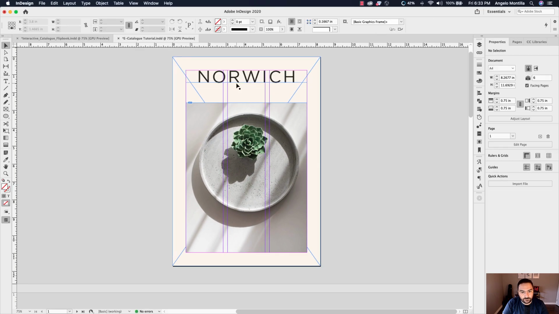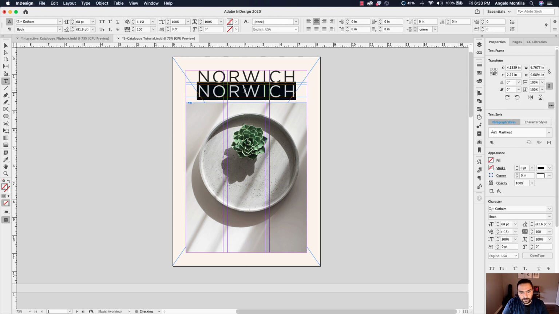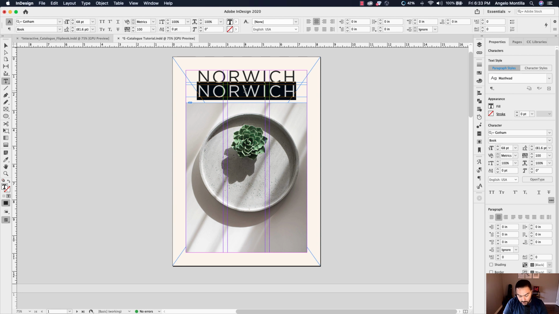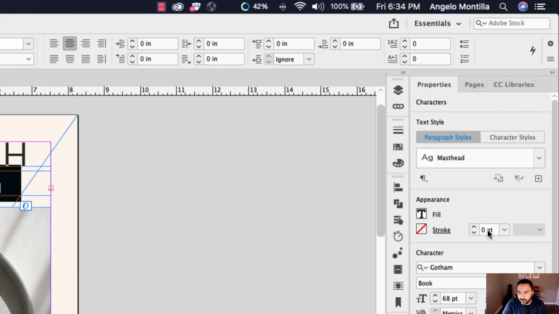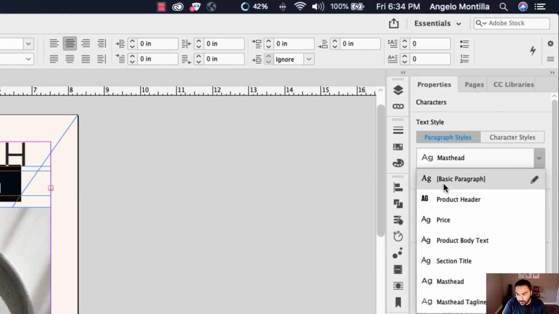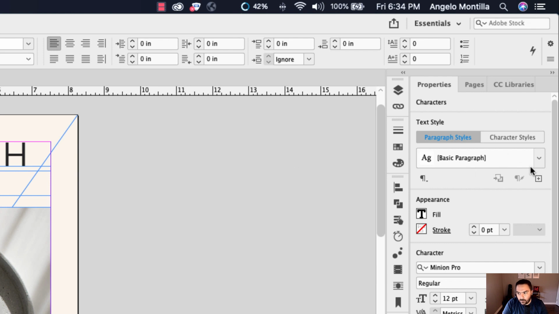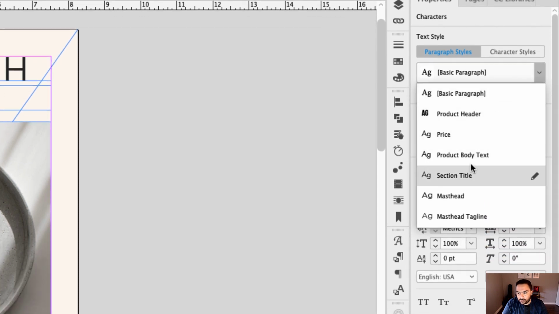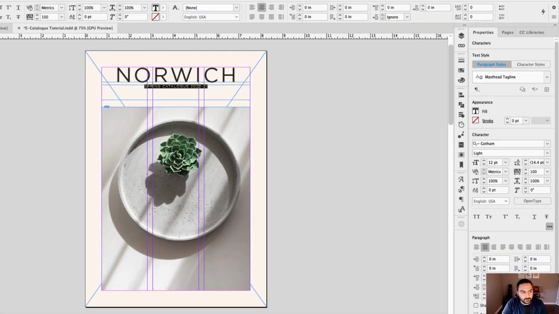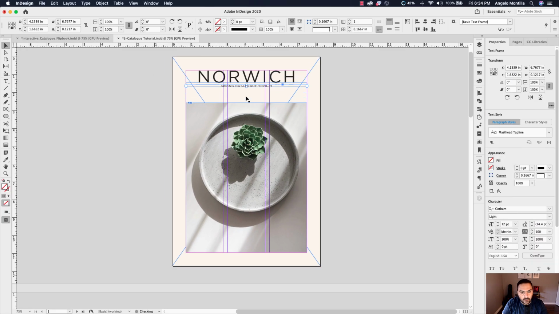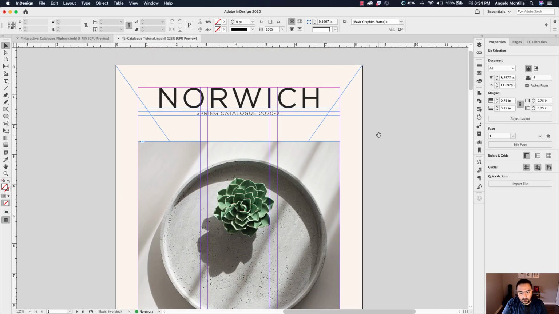That's simple. Then I'm going to Alt-drag another copy, and in this case I'm going to type Spring Catalog 2020-21. Command A to select all of it. I know it's large, but I'm going to strip the formatting by going to Basic Paragraph, and then click that again. This is the masthead tagline. Then you can go in and start adjusting things as you go.